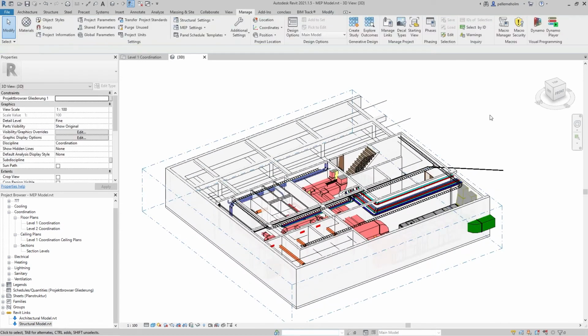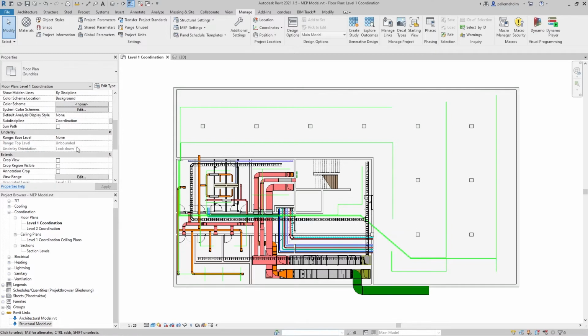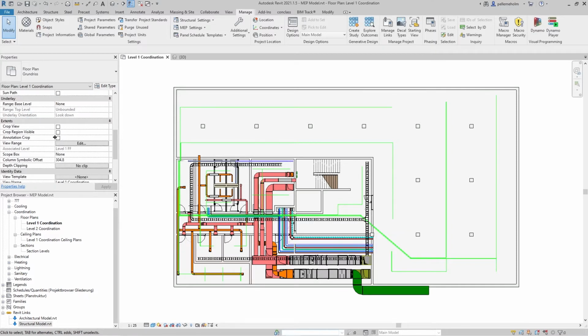Now conVoid will create openings based on the elements in the active view. Another possibility is to use a floor or ceiling plan. Either you use the whole floor plan or you can minimize it with a crop view.